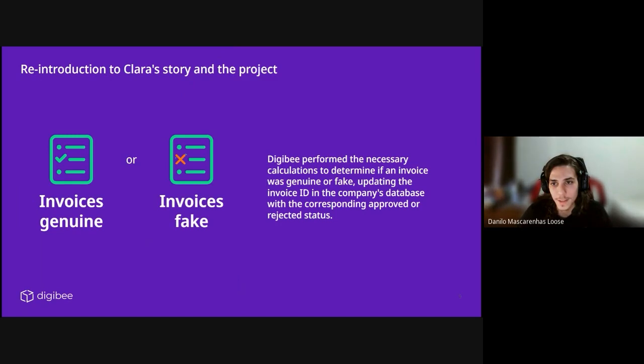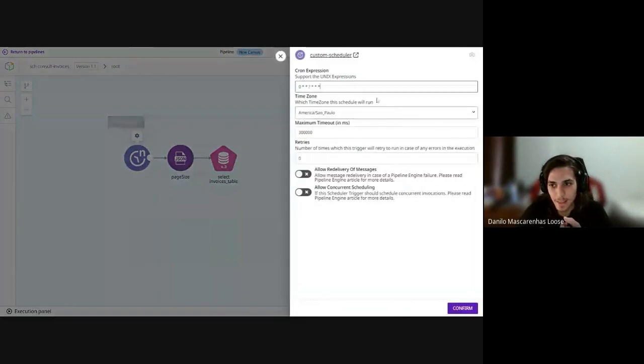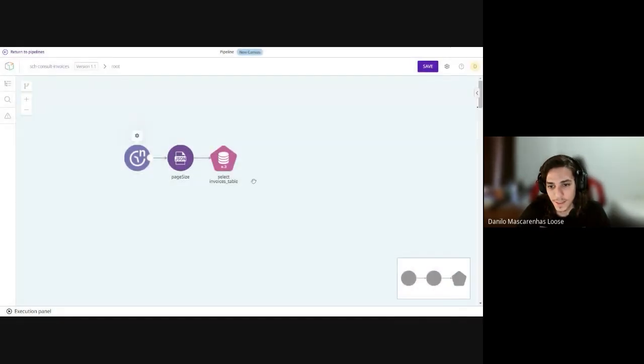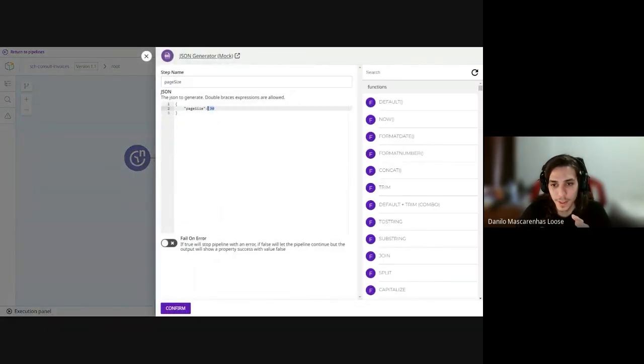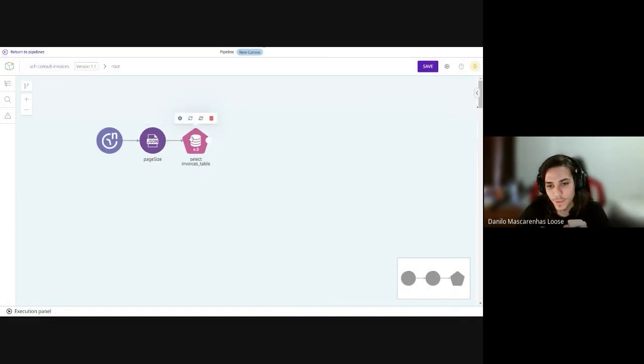The first one is that. So scheduler consult invoices. It is a scheduler that activates each minute. That cron expression basically represents each minute that the integration will start. And as you can see, we have a page size that represents that she created a pipeline that is using the pagination technique. Inside this component here, we are going to see that we are retrieving 30 records. So each minute, we are going to retrieve 30 records.